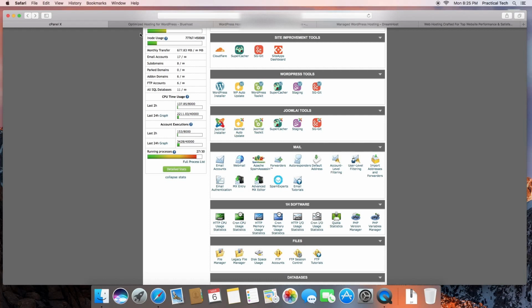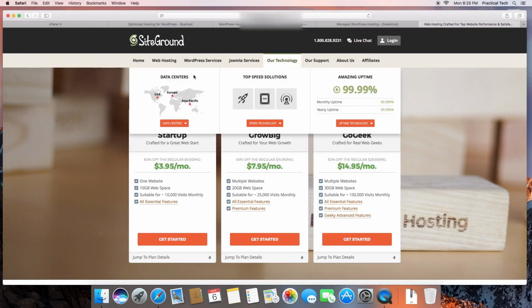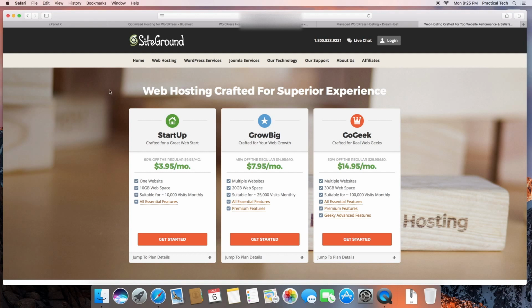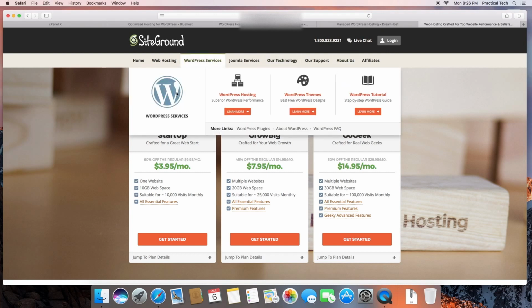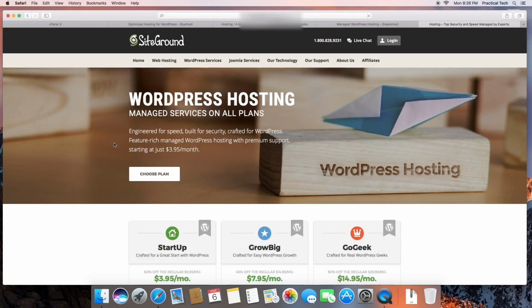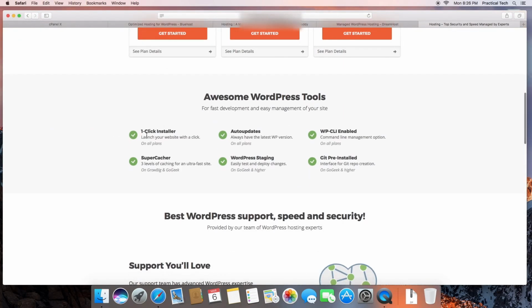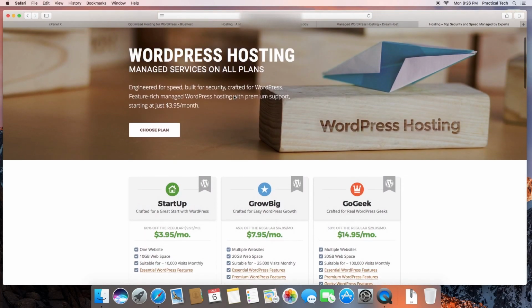Now it is really easy, and we're going to be focusing on web hosts that have a WordPress single click or simple installer. Some of the web hosts that I'm going to be talking about, the first one is called SiteGround. That's SITEGROUND.com. These are the people that I use. I highly recommend them very much. They have different plans here, as you can see, and they have WordPress services. They have WordPress hosting. You can see here they have the one-click installer, and I'll come back to them a little bit later.